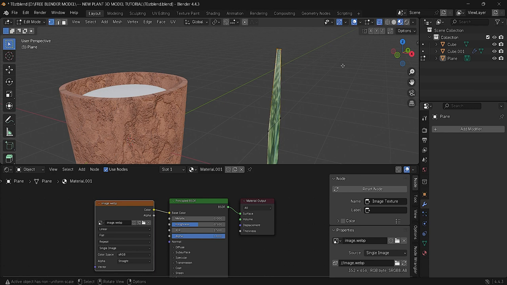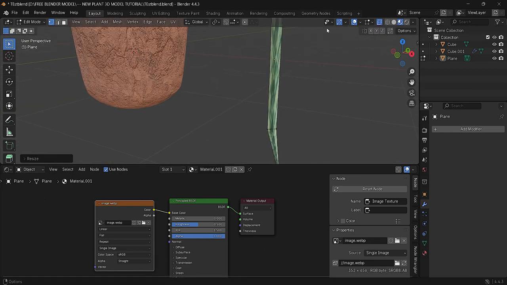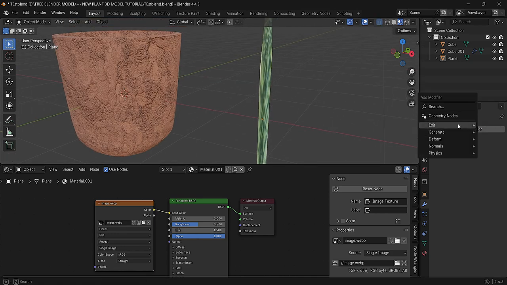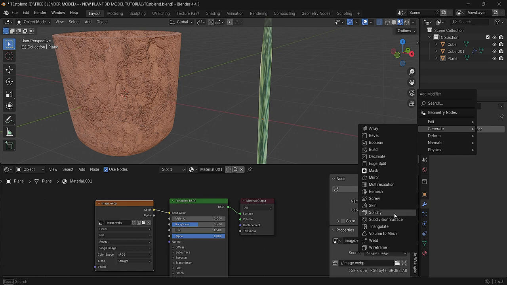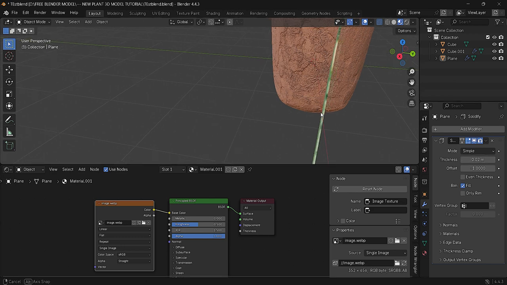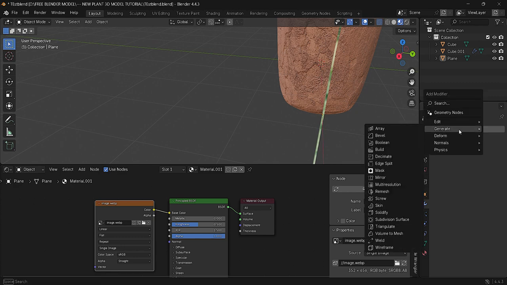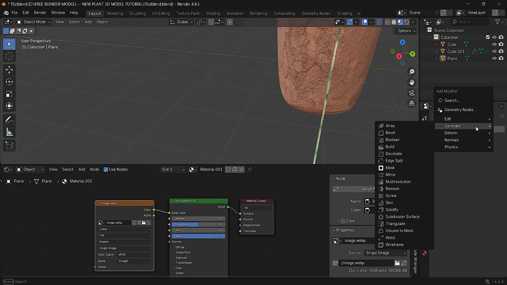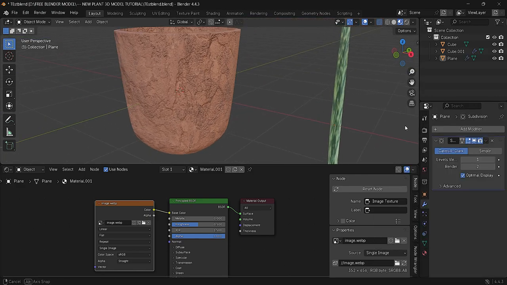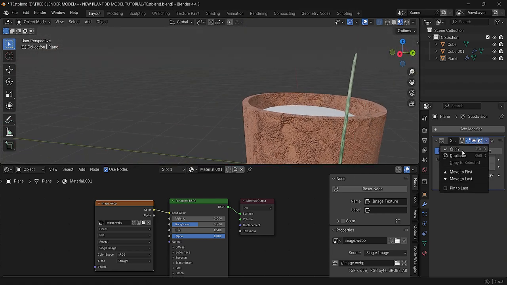Now we are going to solidify our leaf. First of all, we go to edit mode and press E and S. Add modifier, generate, Solidify. For this, 0.2 is enough. Apply it. Then add modifier, generate, subdivision surface, and yeah, one is enough.